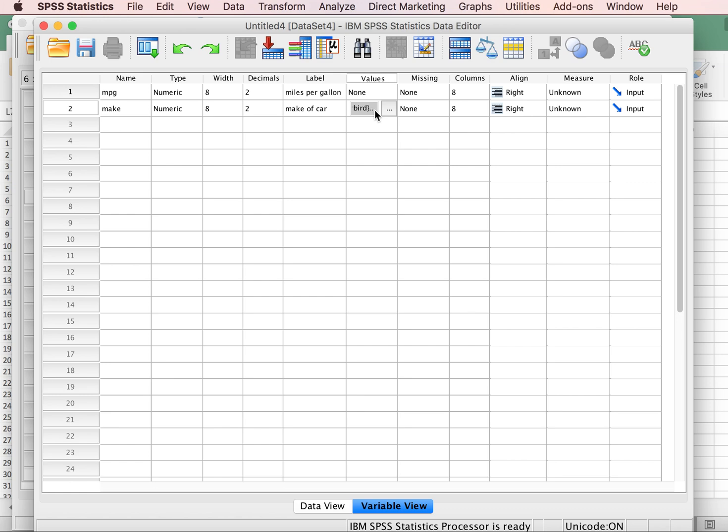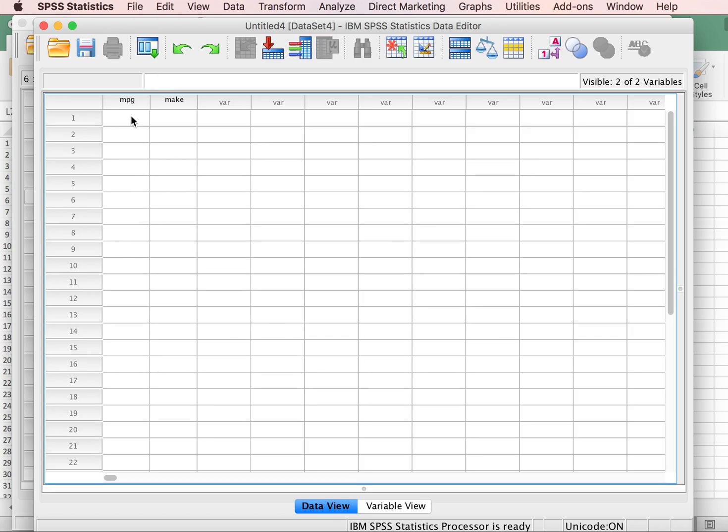You'll notice here in this box, we now have an indication that we have some coding there. Miles per gallon doesn't need to be coded because it's already a continuous variable. But for the make of car, instead of typing Solar Bird, Solar Bird, Solar Bird, and being prone to typos, we code that as a 1 and Eco Hawk as a 2. Now that we have our variables entered, we're going to go back to the data view and enter the data for miles per gallon and the make of the car.